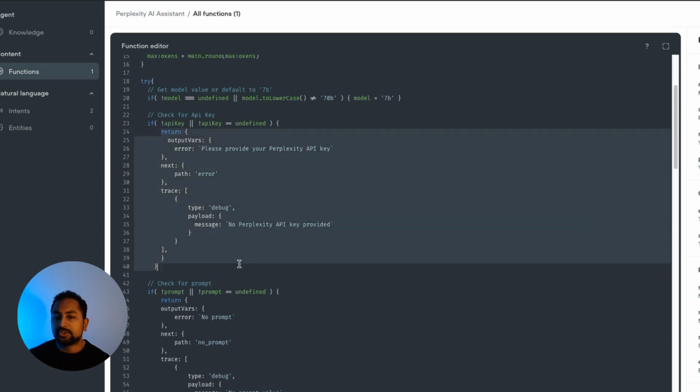And so what the return function is doing is it's able to pass back an output variable. So you can see the output variable here called error. So error will be filled with, please provide your API key. I have a path called error. So I create a path on the canvas that I can link somewhere.